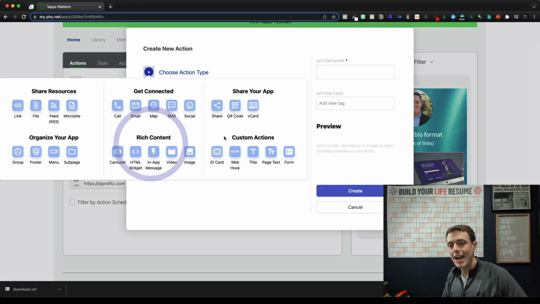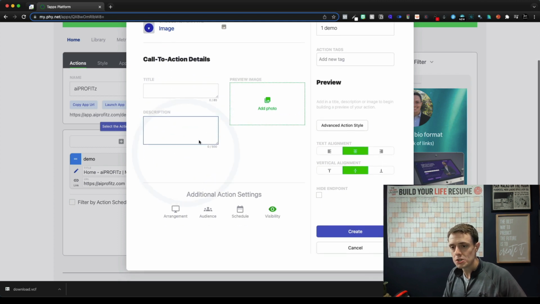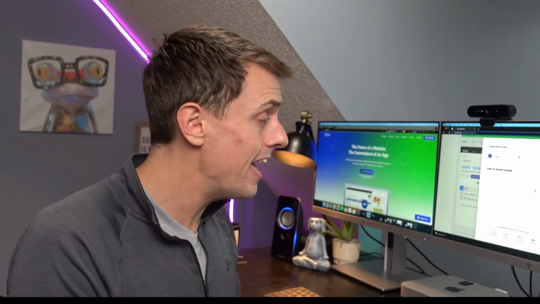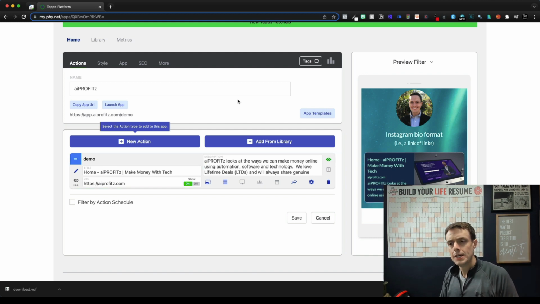The thing that I'm saying is under actions here, if I were to come in and add an image, I can add a title and a description, but I don't see where I can add an alt tag or anything like that. I just don't feel like it's 100% SEO optimized. Definitely not something that I would rely on for SEO purposes.